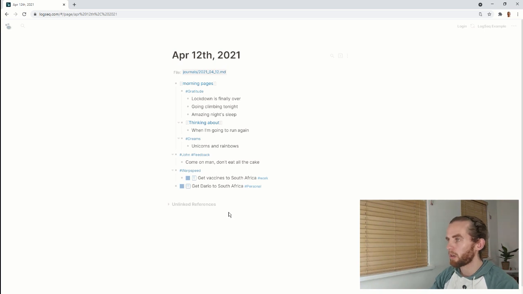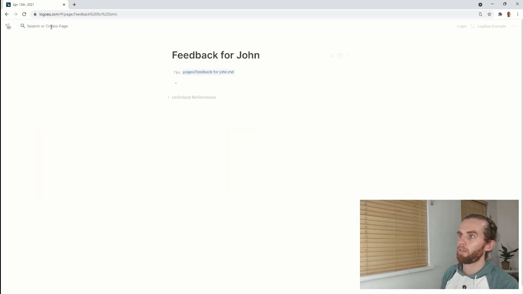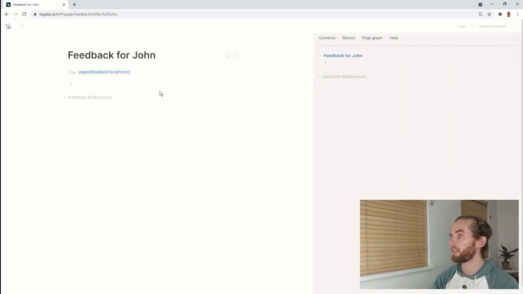Now, what happens when I want to give John feedback? This I did a little bit differently. I've actually got a page for feedback that I've given John. So let me go to a page, feedback for John. I can actually open that in the right-hand bar. So if I shift click, that opens in the right-hand bar.